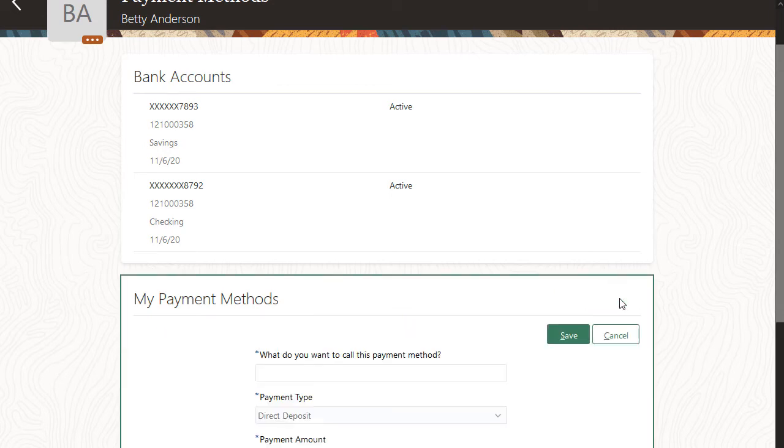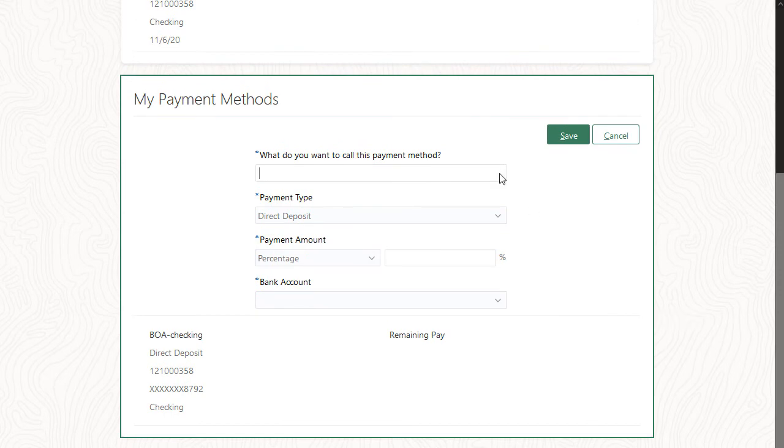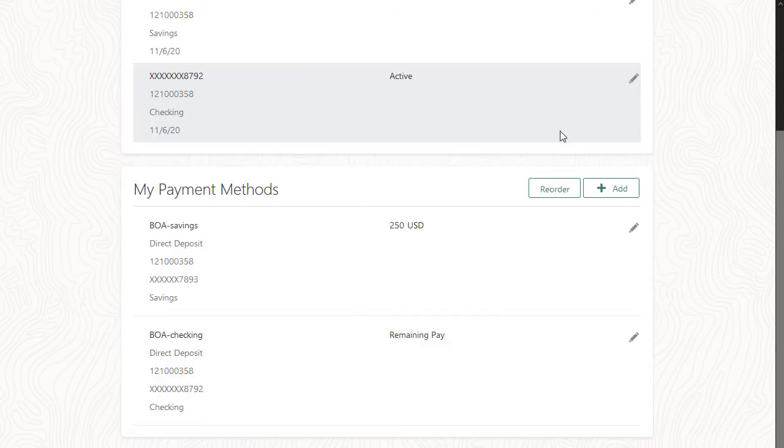Now I'll set up the payment method for my savings account. I'll use the same steps as before, only this time I'll enter a name and account information for my savings account. And with my second payment method, I can save a percentage of my check or a specific amount. Now I've created two payment methods.